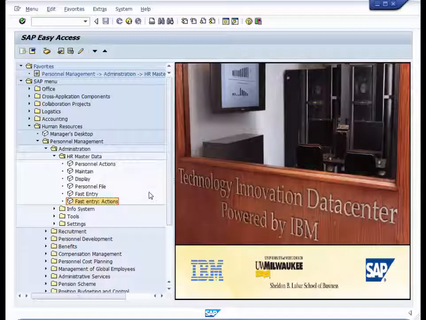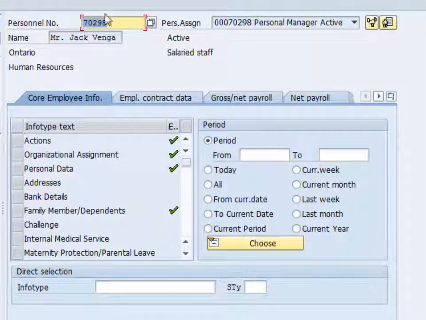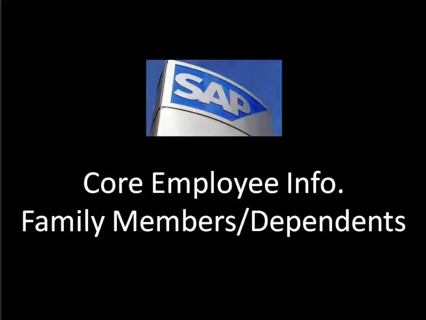You know how to find the employee, right? You can either go to display or you can go to maintain. So I'm going to double click on maintain, and I'm actually going to check that it is Jack Venga, and we do have an employee. So a few things we could actually do here.